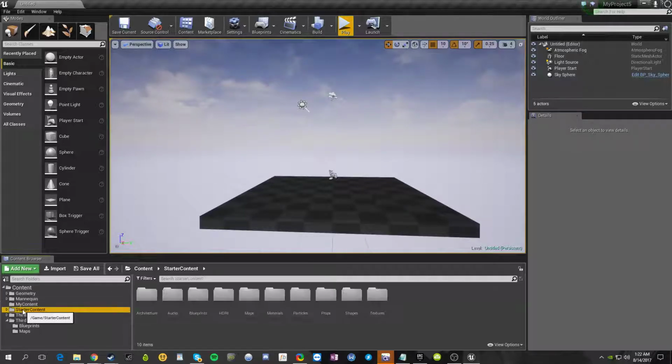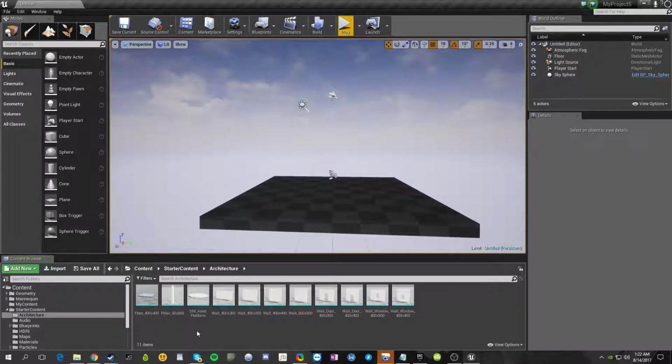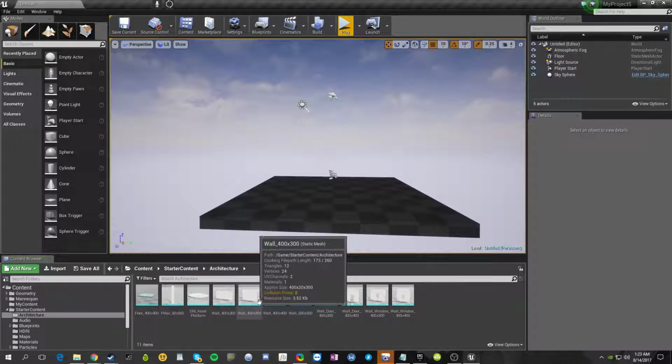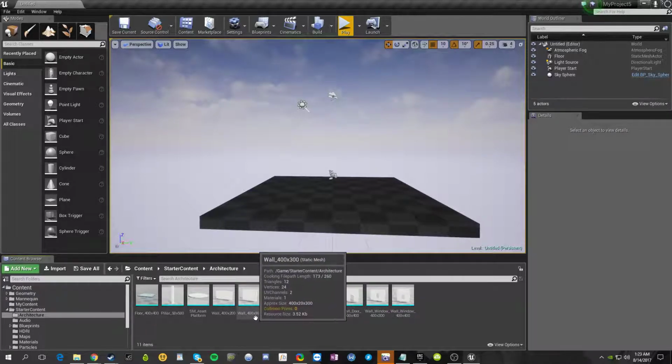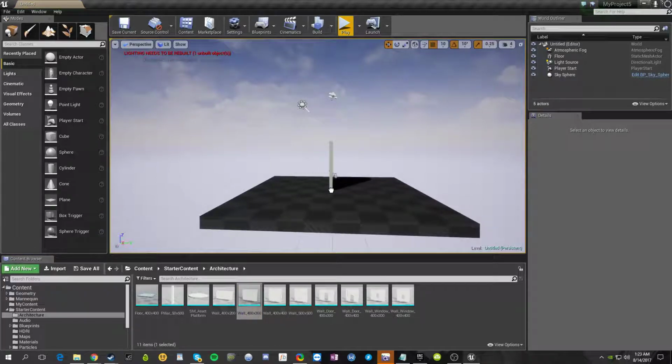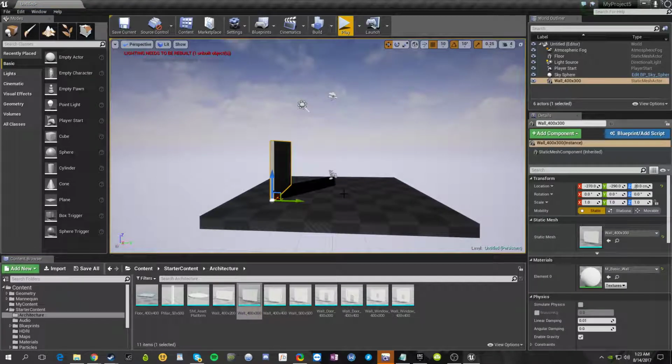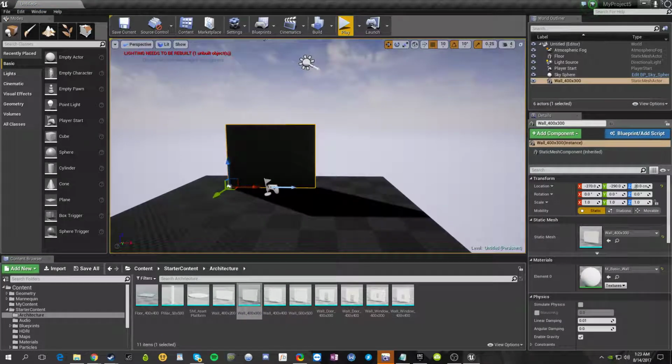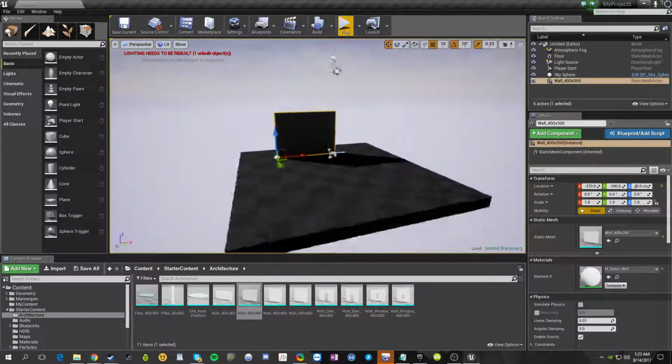So we're gonna go to starter content, right? We're gonna go to architecture, and you'll see a lot of different options. Go ahead and click on, let's go with wall 400 to 300. These are the dimensions, how big it is. So 400 on the X axis, 300 on the Y. So we're going to take the wall, and all you do is you drag it in. That's it. Very simple. So we have a wall.